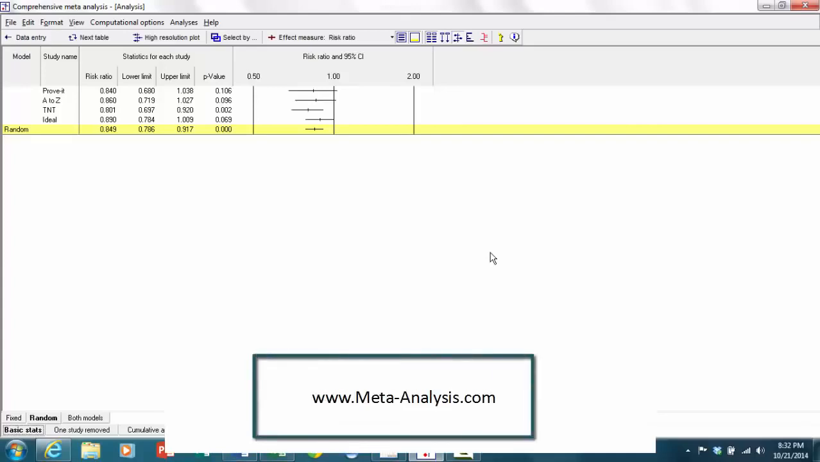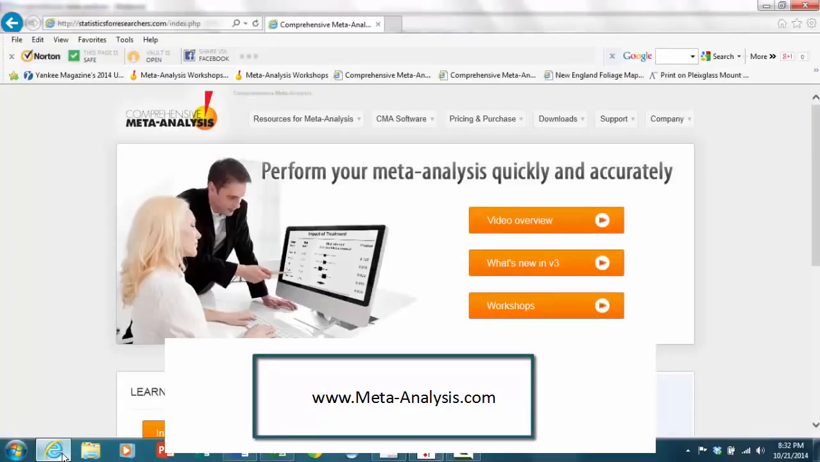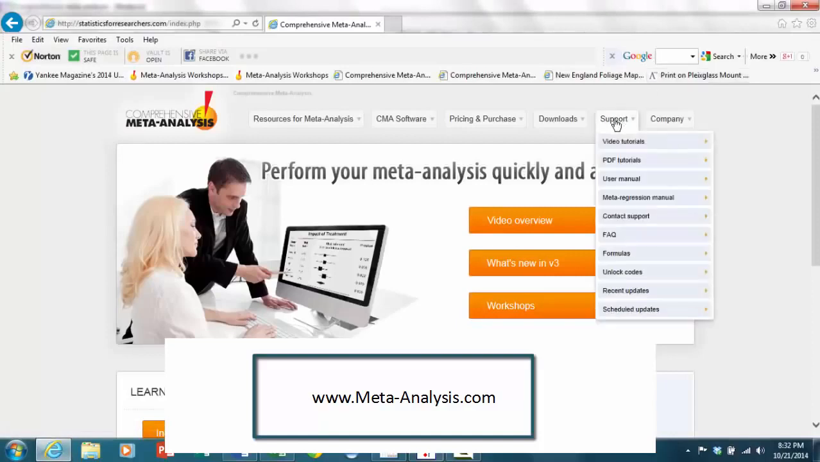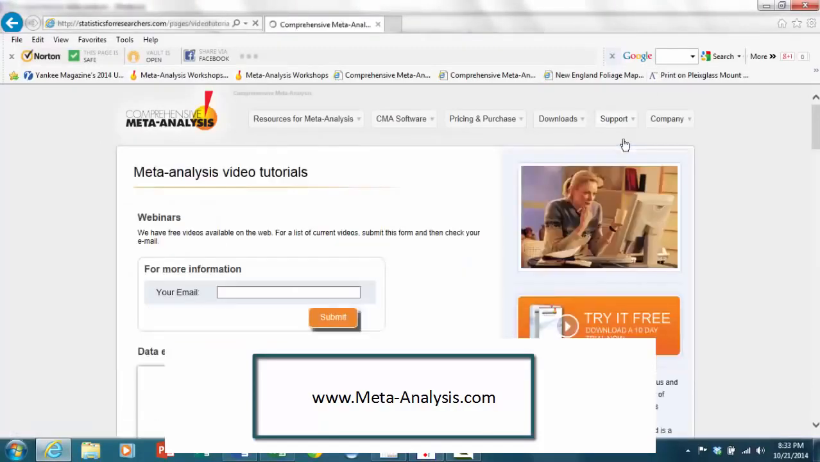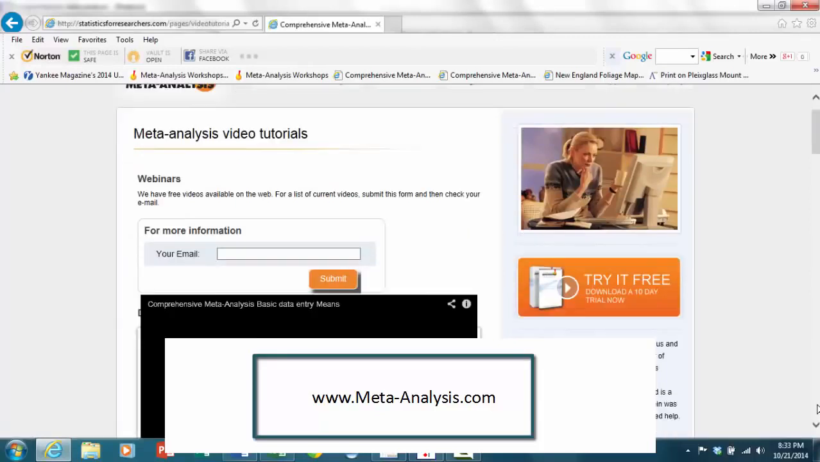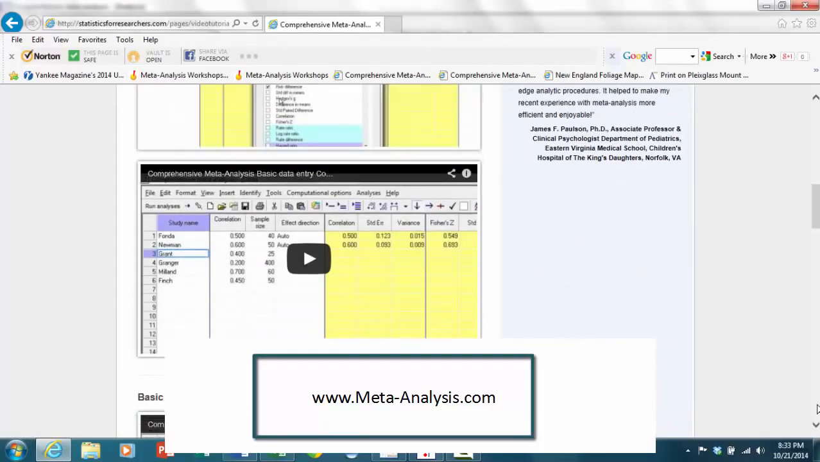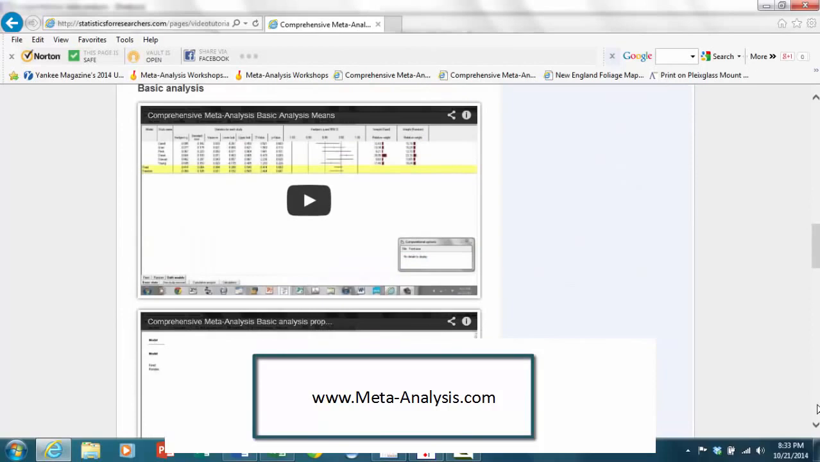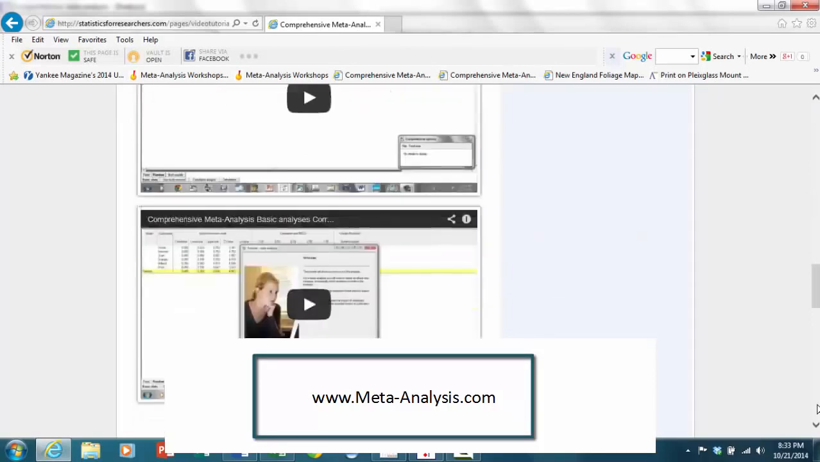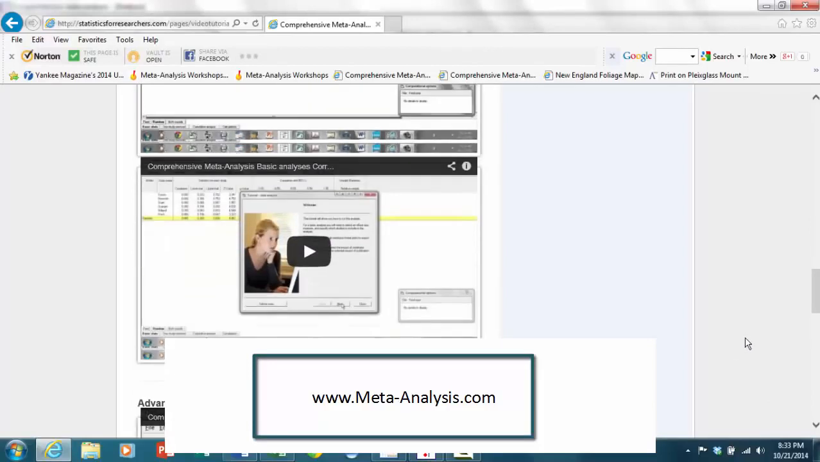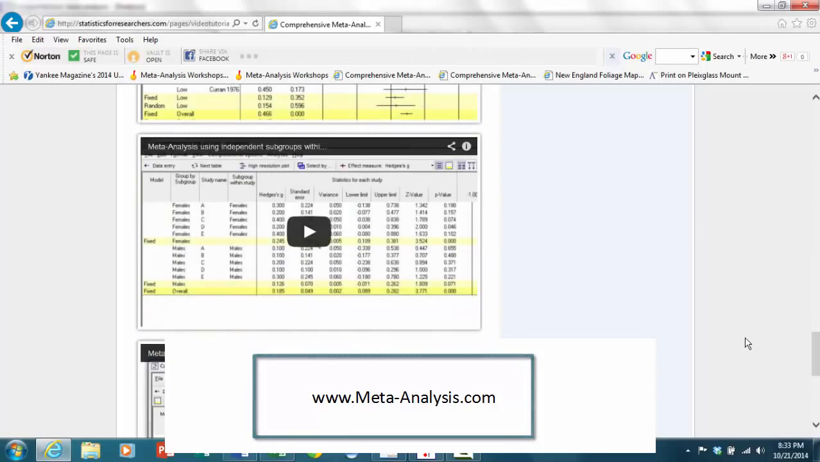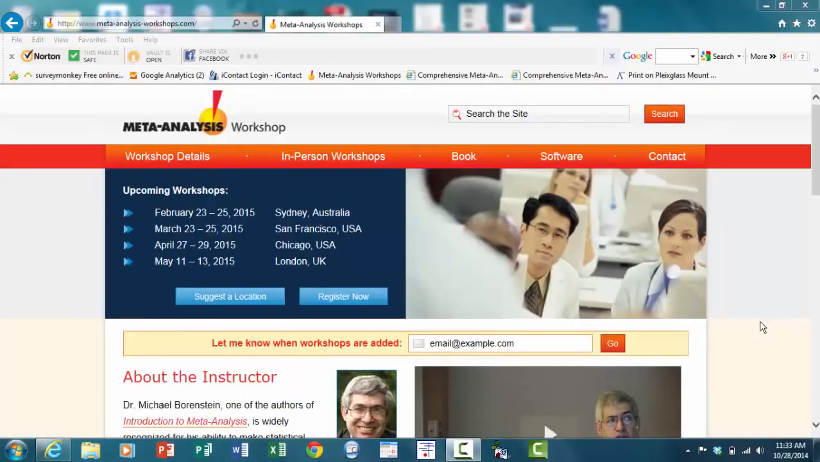I invite you to go to our website, metaanalysis.com, and if you click on Support and Video Tutorials, you'll see that there are other videos that show you how to work with other effect sizes, how to do more advanced analyses, for example, analyses that compare the effect size in different subgroups of studies, or analyses that use meta-regression, or that look at publication bias, or that work with more complex data structures.